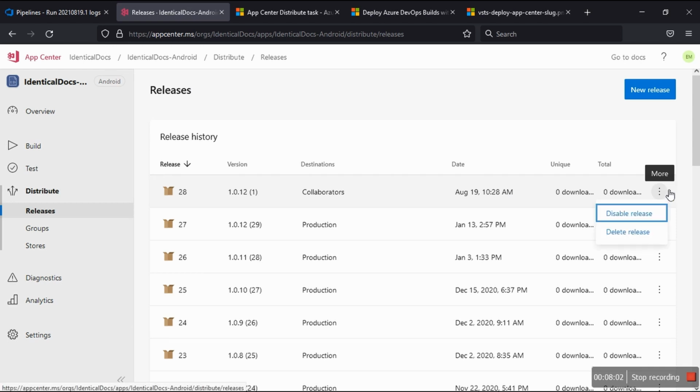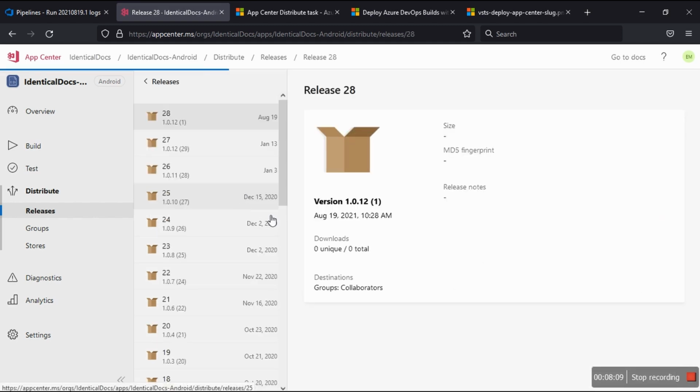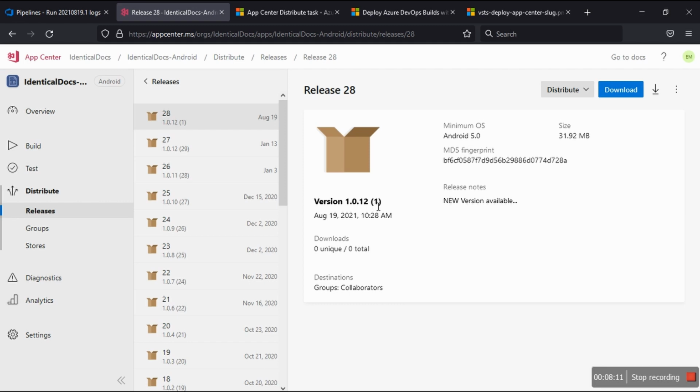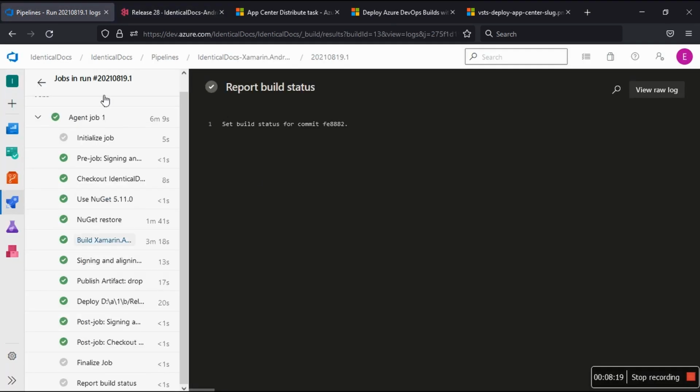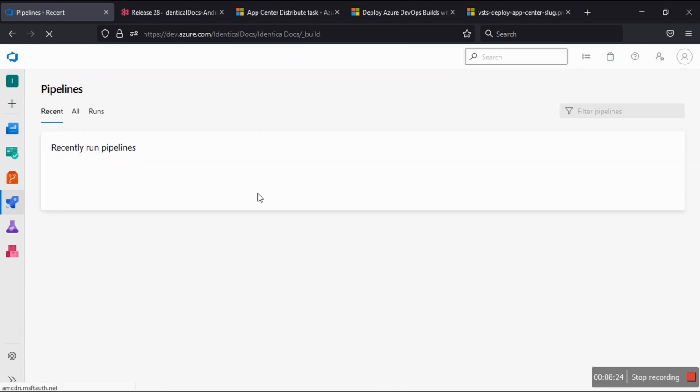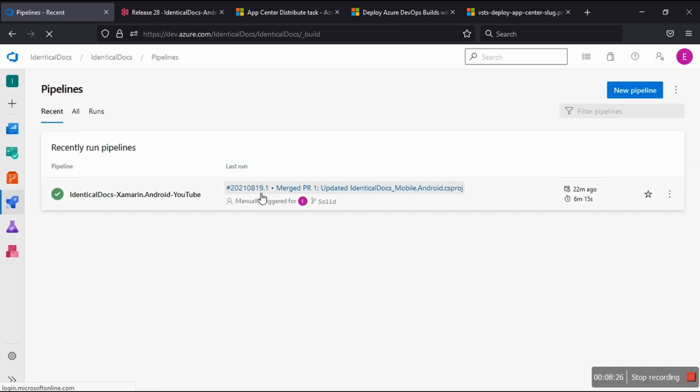I can disable the release, I can delete this release. I'm not going to do that, but if I get inside it, this is the version number, it got the right version, and this is the first build from App Center. I want to do another build right now so that we can do it. Let's do it live. So we are done with this. I'm going to go to pipelines. I'm not going to change anything, I'm just going to build it.